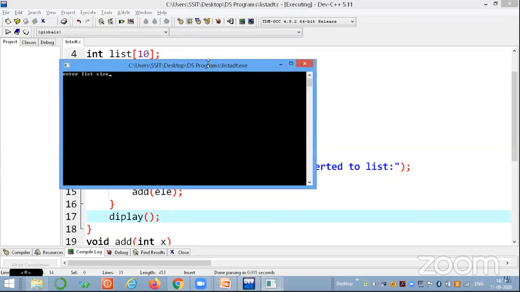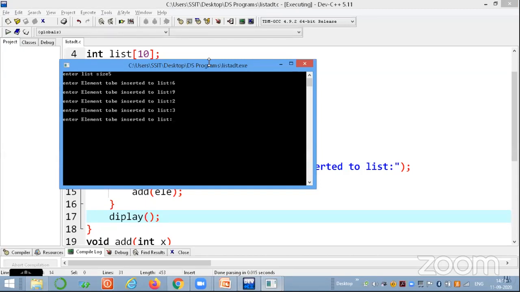Now it is asking the size 5. So even though I'm specifying 10 there, my list now has a size of 5 only. If you take the 5 elements only, take the first element 6, the second element 9, next 2, next 3, next 7. Total 5 elements. So my list has those elements: 6, 9, 2, 3, 7. These are the elements I have given to my list, and those are displayed.